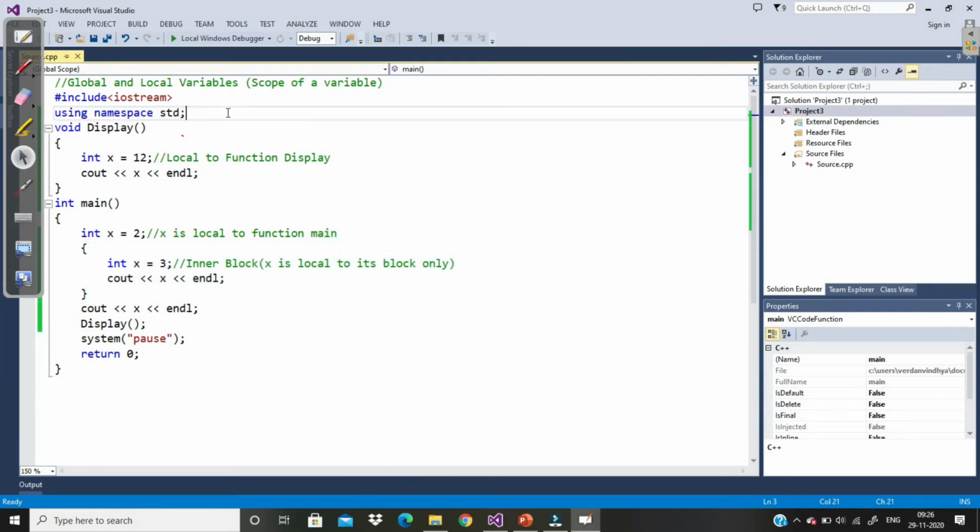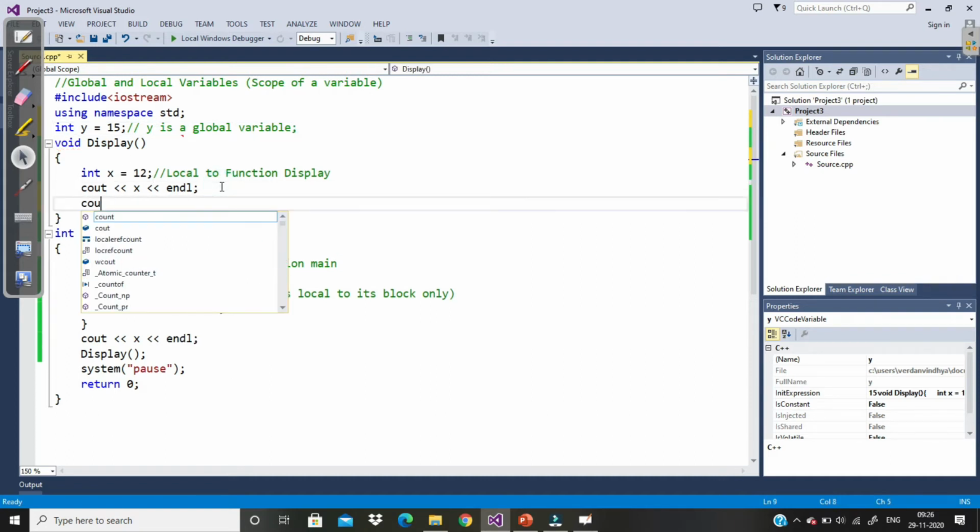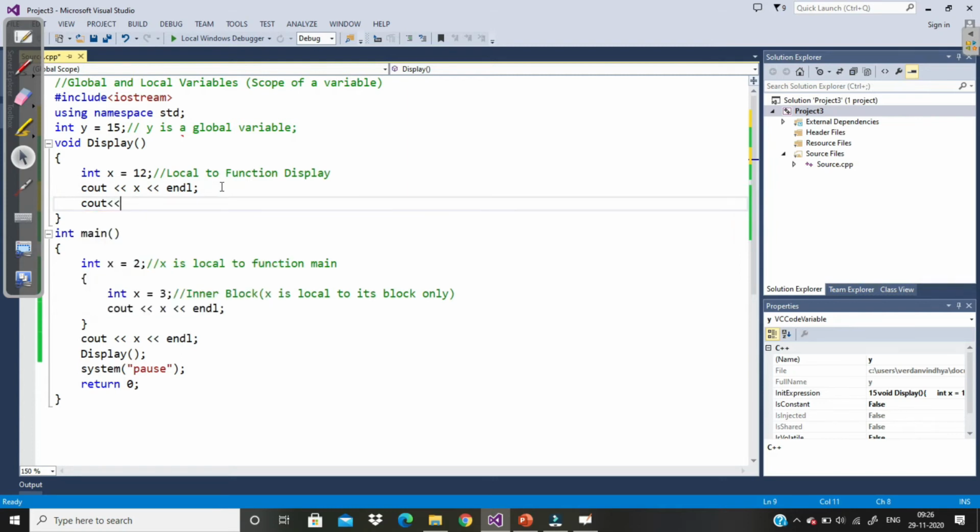Let's write it here. Do not declare it inside any other block. Let's say int y is equal to 15. Now this y is a global variable, and its value will be the same for all the blocks or all the functions. For example, I can print out y here also.